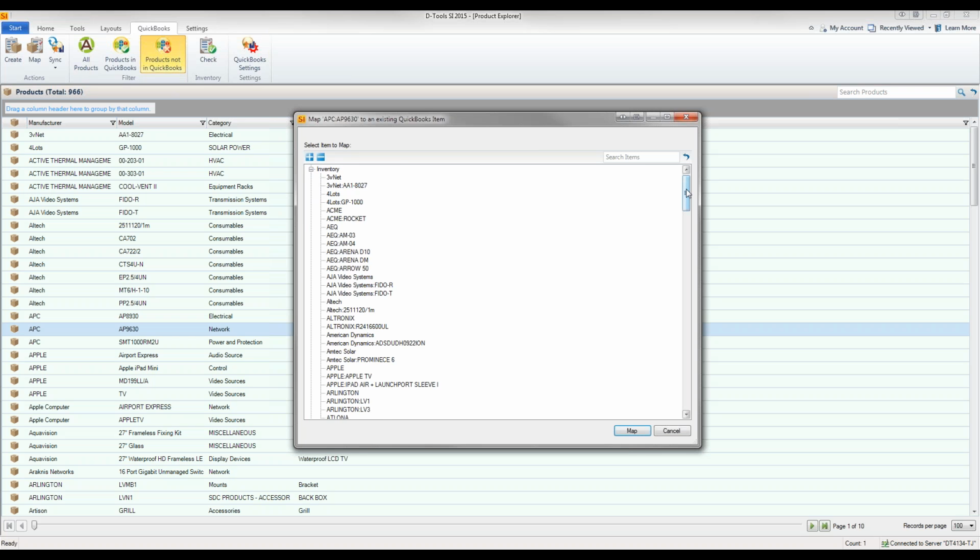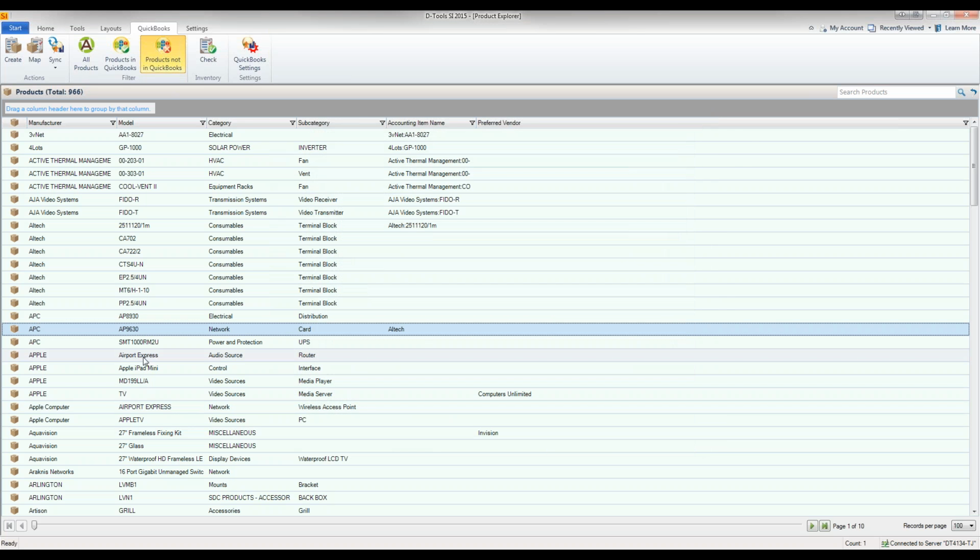And let me see here. For demonstration purposes, I don't see an APC product here that I can map it to, so let's go ahead and choose one of these items. So for instance, I want to map this to this item. I select it and click on map. And as soon as you hit map, this item is automatically assigned the accounting name for that item that already exists in QuickBooks.